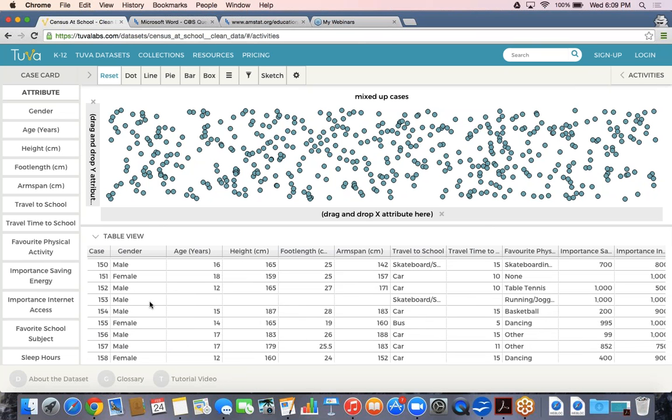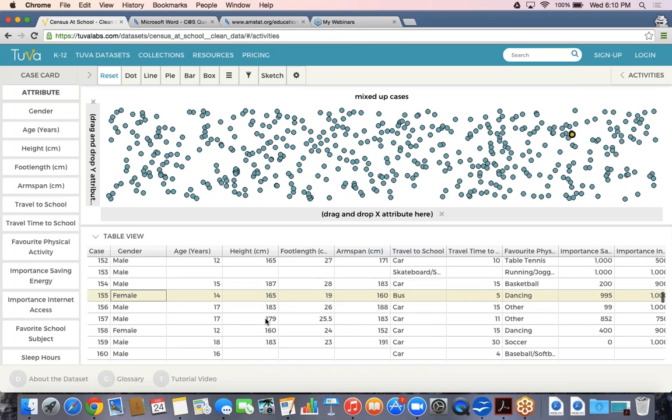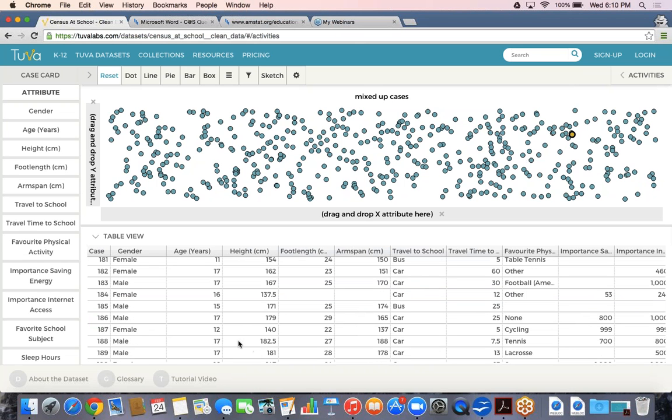Is it a person, which is the case here? Is it a car? Is it a country? Is it a planet? Is it a year? For any data set that you or your students come across, it's really important to ask the question, what does each row, or in our case, each case, represent? Here, if you highlight case 155, you can see that that individual student is right here. Let's do another one, highlight case 188, and that individual is right here. So that's important to make note of.